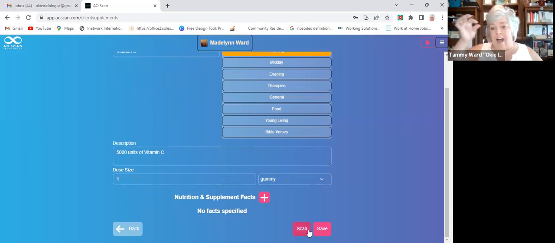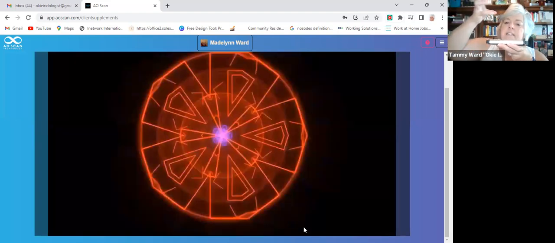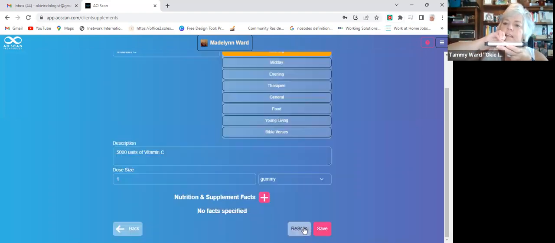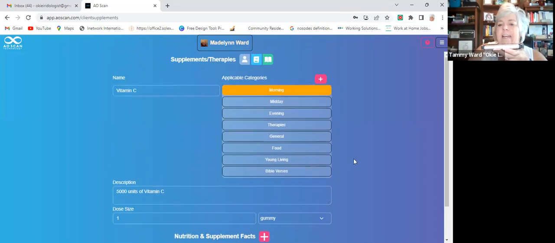I'm going to have one of the little gummies, and I would place the gummy either in a glass, shot glass, but since it's a gummy, I would probably just place it on my screen. Then you would hit the scan button. What it's doing is capturing the frequency of that vitamin C gummy, and it's adding it to her profile.